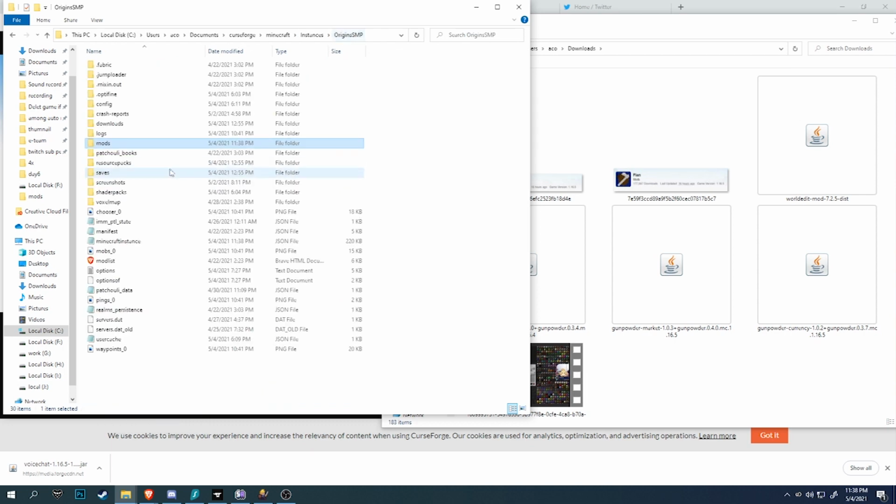Origin mod folder right there. There's your mod folder in your pack. Whatever pack you're running actually, even if you're not running Origin SMP, you can just drag and drop it into your mod folder 1.16.5 and you're good to go.